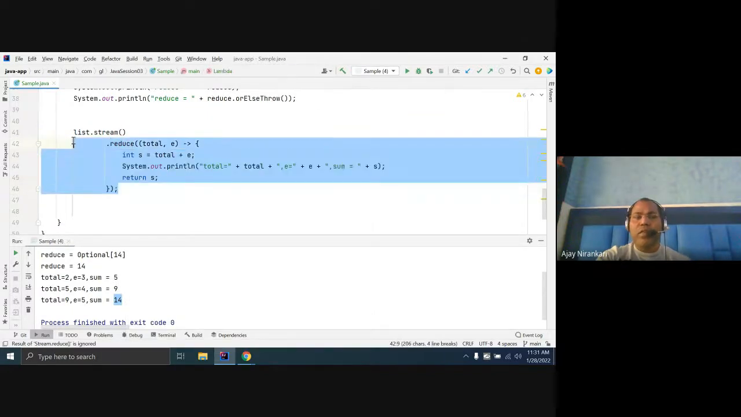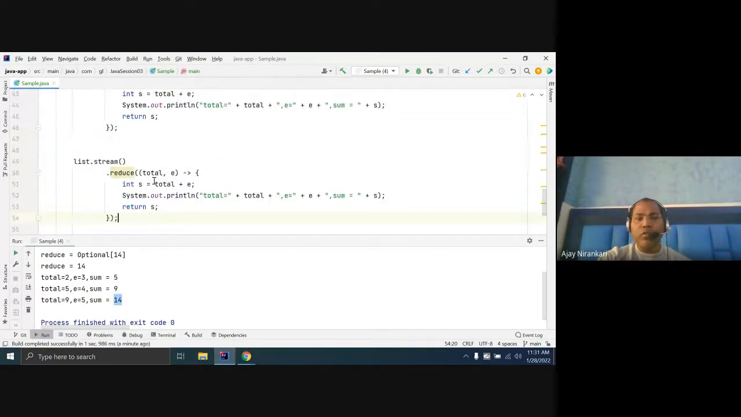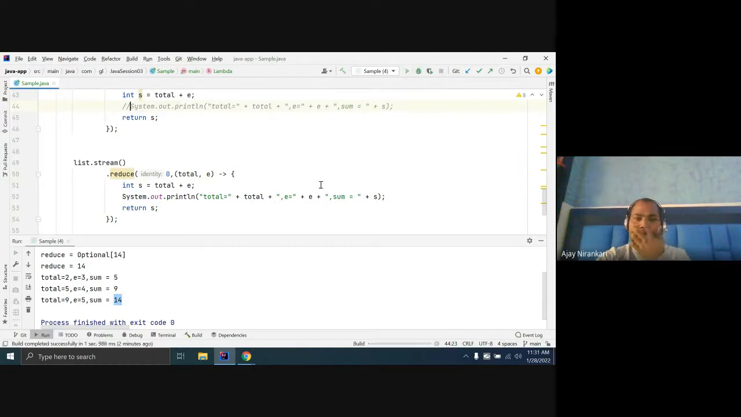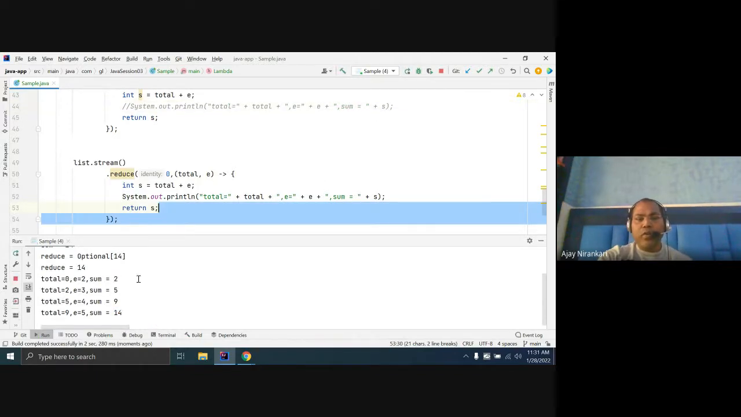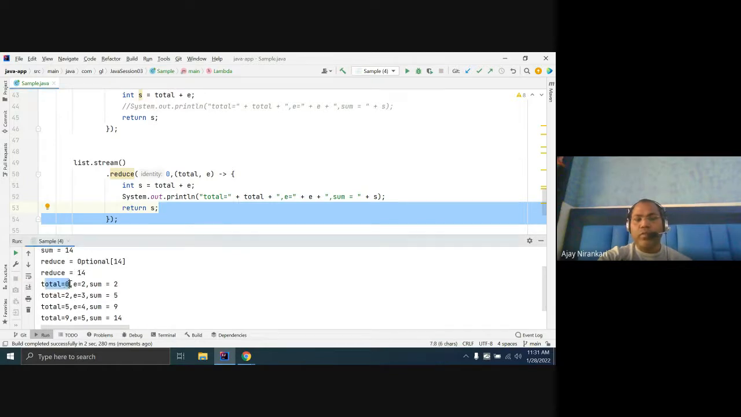So instead of this, we are going to use the reduce overloaded method. The first parameter you pass is your initial value, that is known as identity. What is the initial value? Let me comment this out and run it again, and you notice that your total starts with 0. You pass initially 0, and after that each element, 2, 3, 4, 5, and each sum becomes a total, and now we are getting the final output.